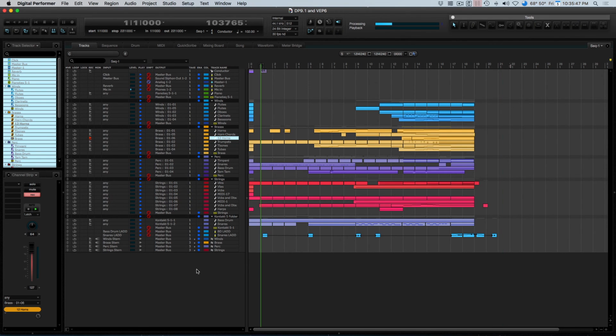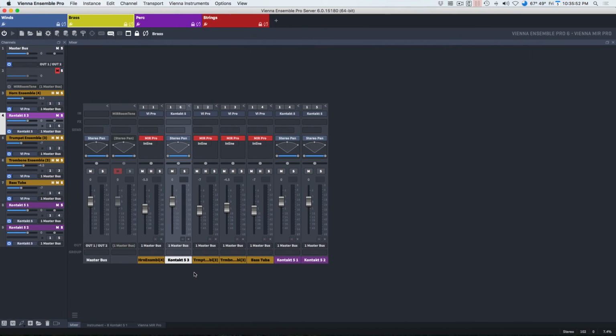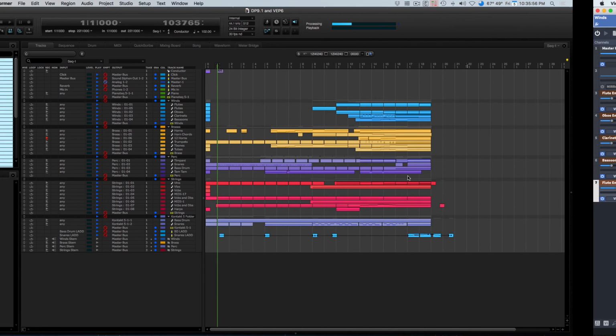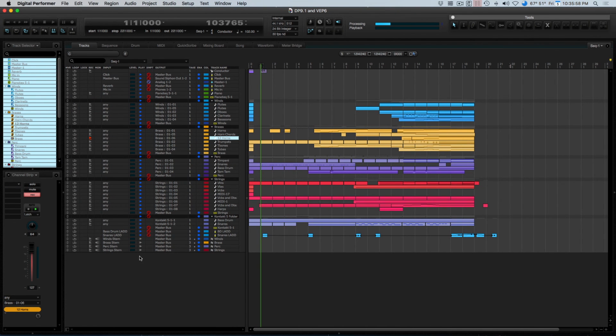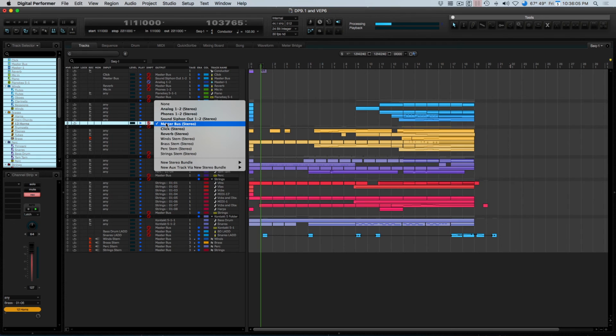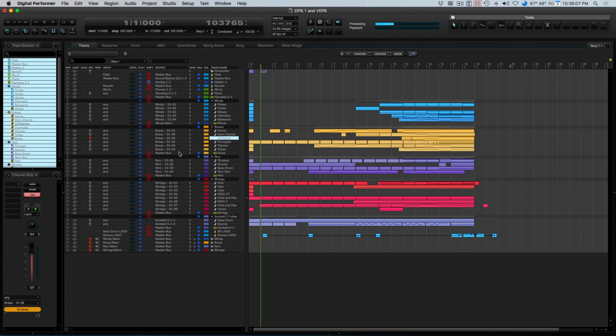Throughout this whole process, Digital Performer and Vienna Ensemble have hung in there like champs. No problems at all. Let me go ahead and just record these stems the old-fashioned way.